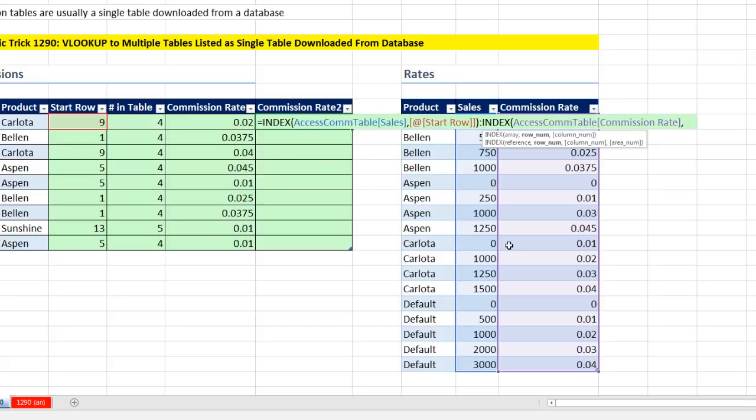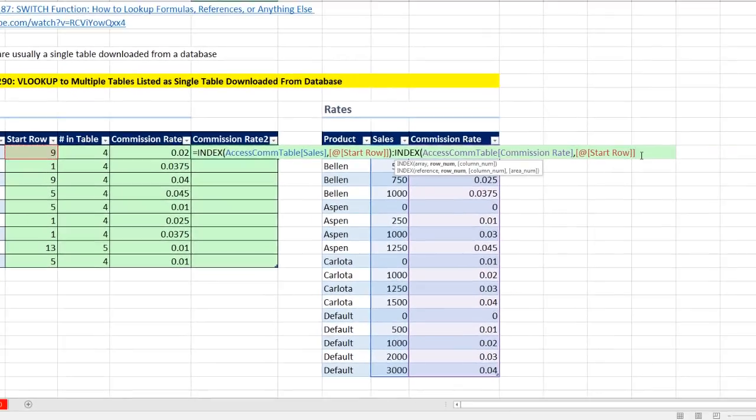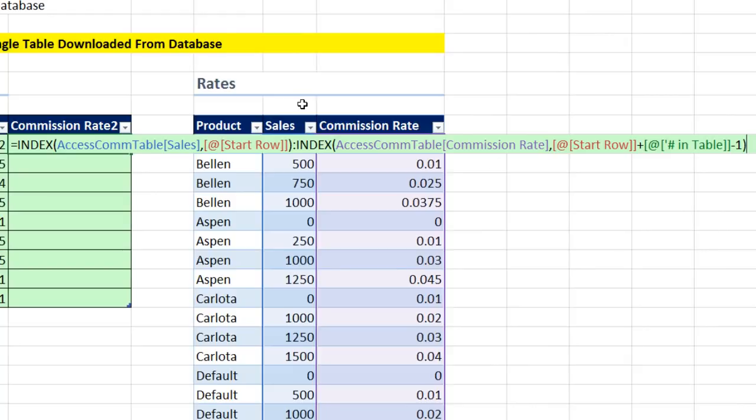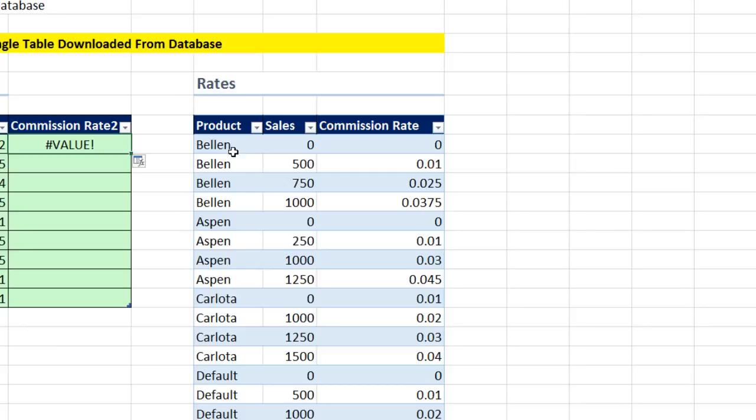So for Carlota, we could go down 9. That would get us to there. But if we added 4, it would go 1, 2, 3, 4, which is 1 too many. So for row number, I'm simply going to say, hey, get the starting position plus how many are in the table minus 1. And that will work. Close parentheses. Now, index colon index will define a range. Control Enter, double click, and send it down.